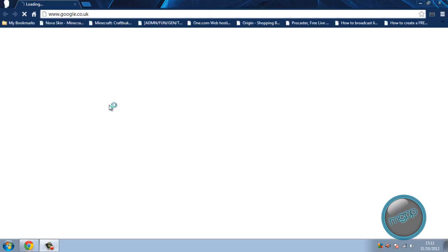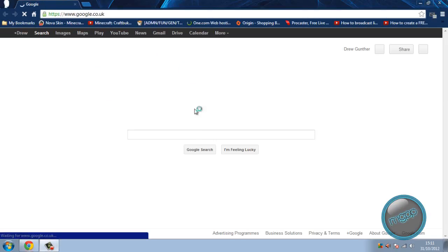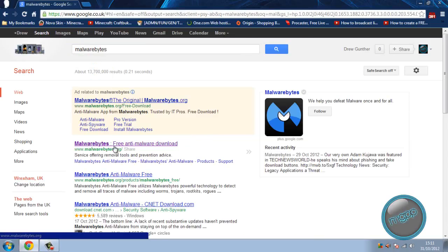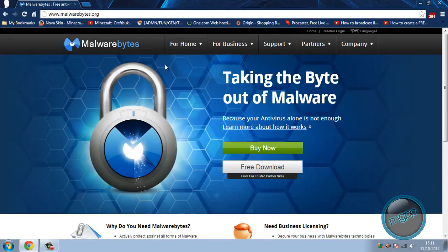I'm using Google Chrome. You can use whatever you want. Go straight to Google and just type in Malwarebytes. It's already there. I'll put a link in the description to the website. It's malwarebytes.org, and it's the free anti-malware download. Click on that, and as it says in here, taking the bite out of malware, because your antivirus alone isn't enough.